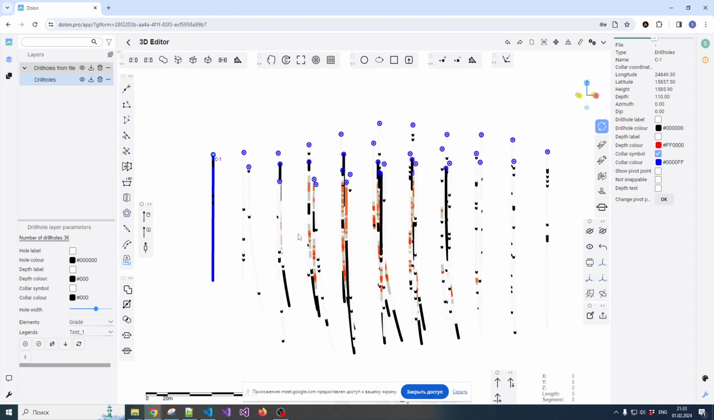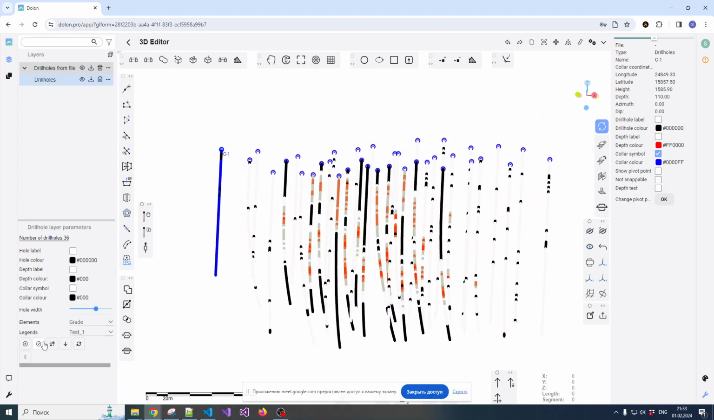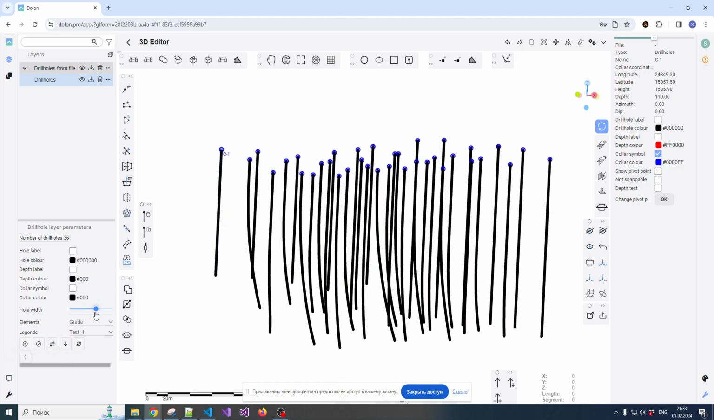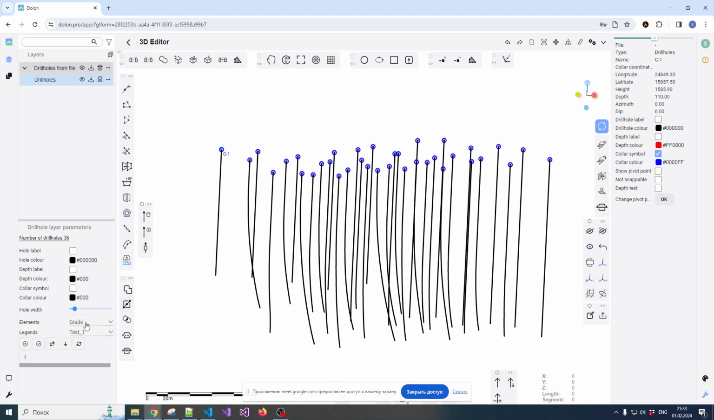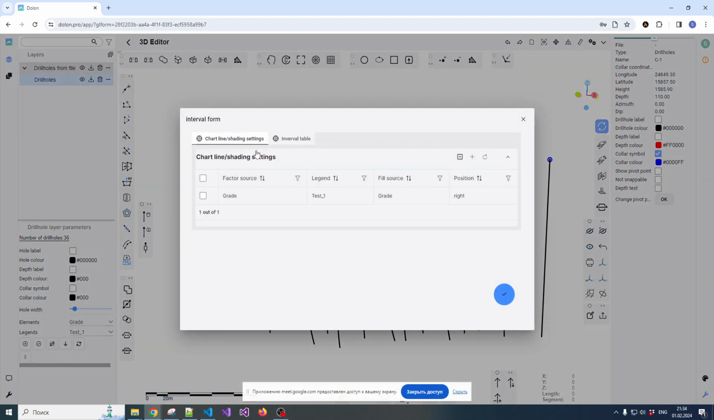So if you want to remove it, just click this one, and this will remove it. This one will apply it along the drill hole trace. And if you want to show labels, labels can be configured by clicking this button.